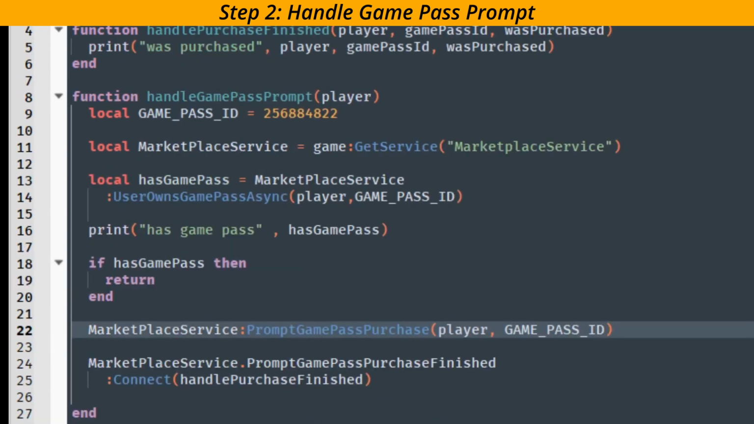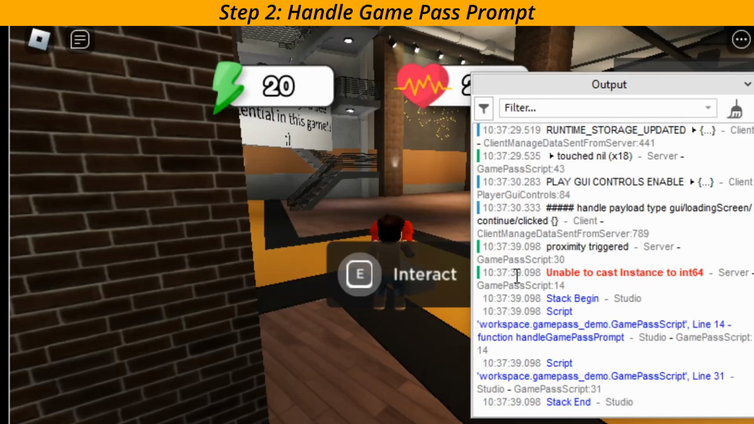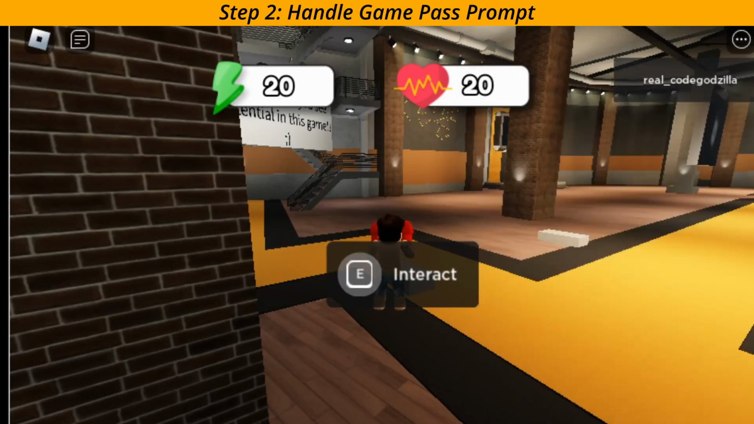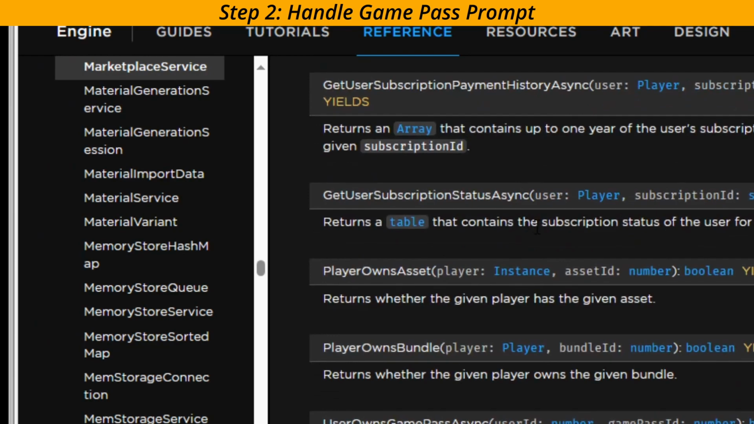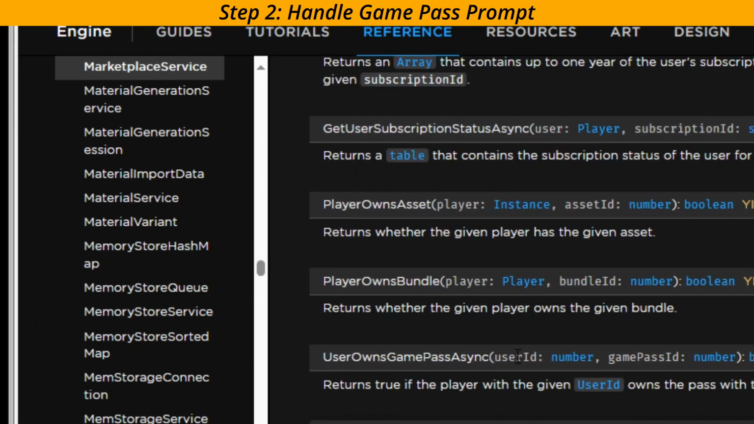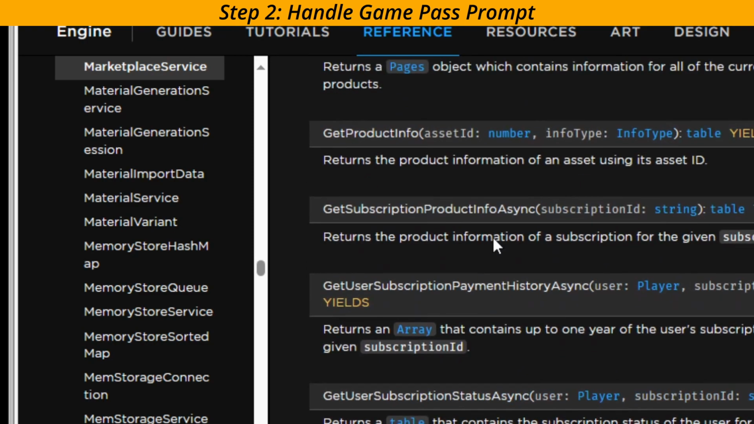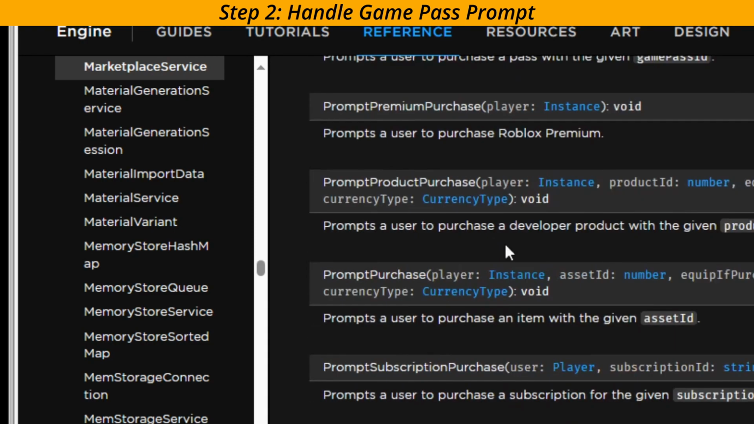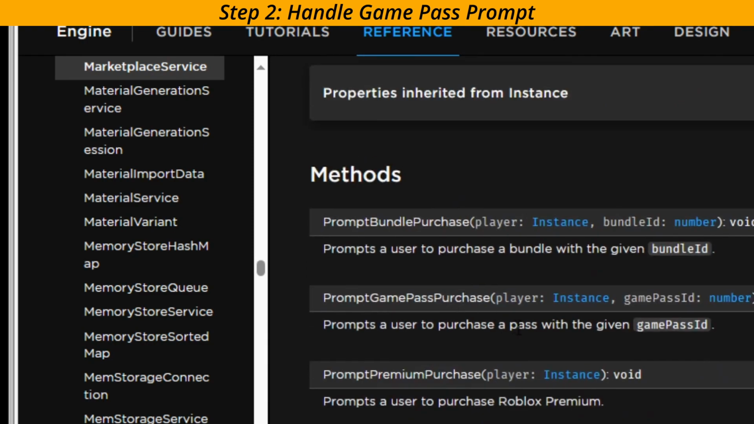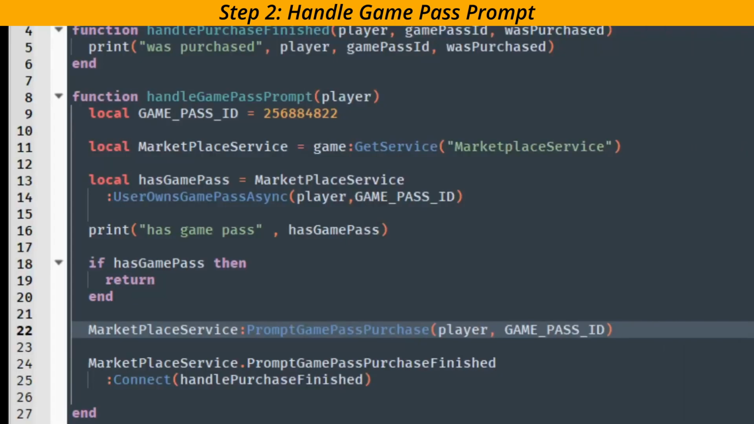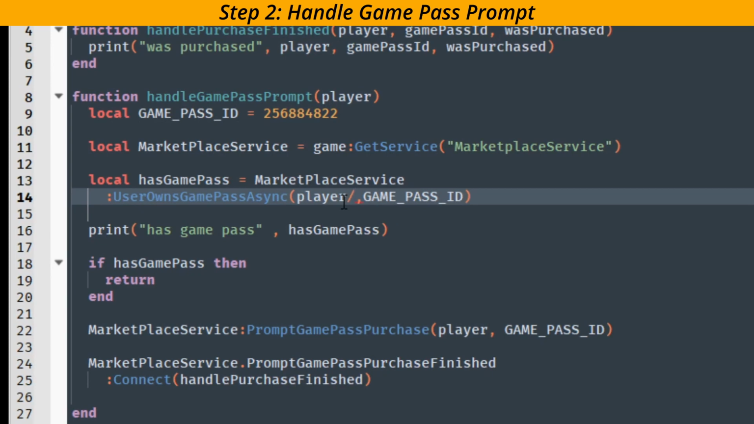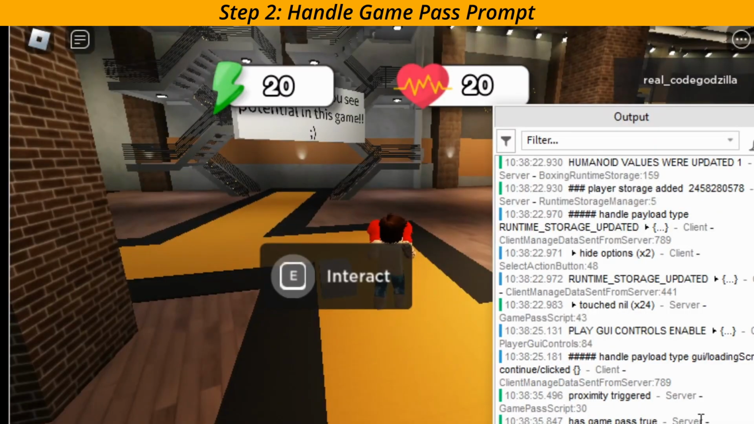Now when I run the game, we see that there is a bug. There was a big red message, and the red message was because it got a wrong value in a function. We can see that all those other functions are taking a player instance, but for some reason this UserOwnsGamePassAsync function takes a user ID, not a player. So let's test it out after fixing the bug.